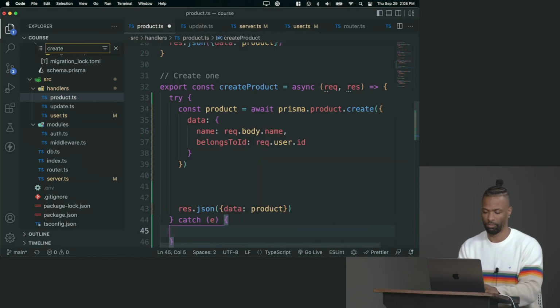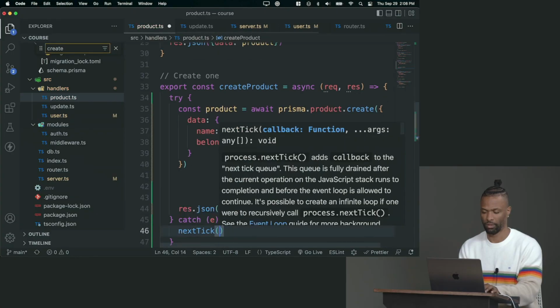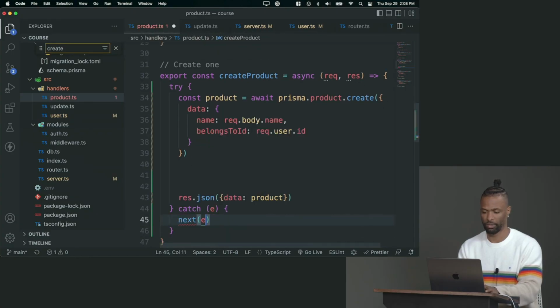And then because by default, all errors default to 500, I don't have to give it a type, so I can just say next. I don't know why it keeps doing that. Next tick. And then we just need to bring in next.